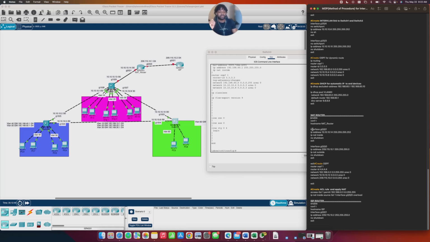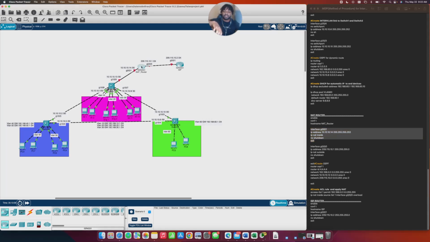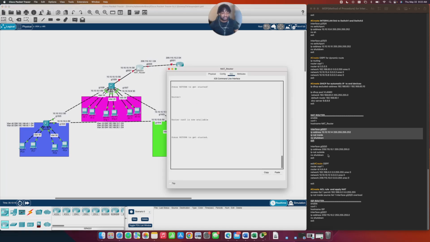Now we want to add this IP address to this interface G001, which is going to be for this one. And it's going to be IP NAT inside. On the NAT, basically when you're doing address translation, you want to have IP NAT inside and IP NAT outside. So this is going to be the inside interface, this is going to be the inside, and this is going to be the outside. Okay, so let's go ahead. What else am I missing?